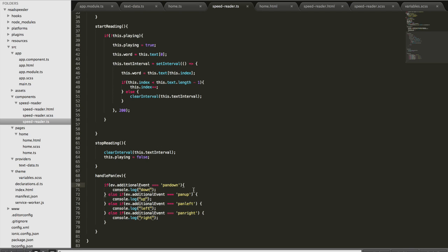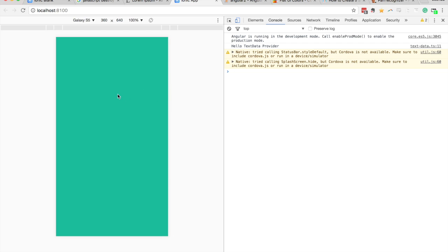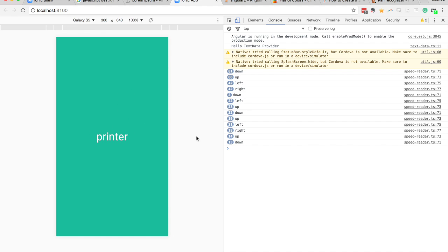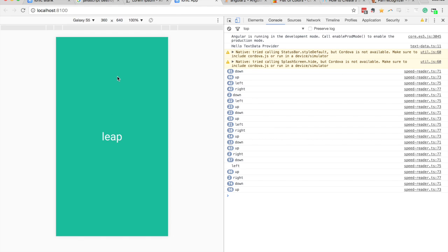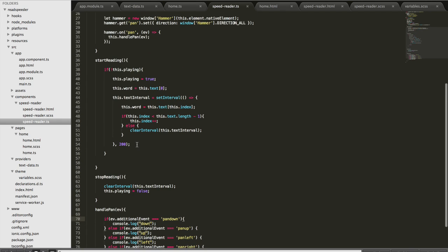Okay, so I've got those console.log statements set up now, so we'll jump back and see how it goes. If I pan down, up, left, right, yeah, that seems to be working very well. So now all we need to do is use each of those to do something. Perhaps we'll set up the speed first. So maybe we'll make it so panning up and panning down will control how fast the words per minute should be.